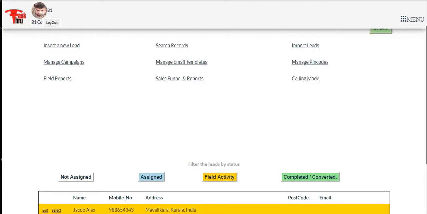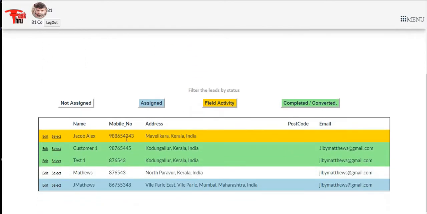Now if you scroll down, you can see the entire lead list here, which is differentiated by these colors. Green stands for completed orders, the brown color stands for field activity, orders which are currently in the field. Blue stands for orders which are currently in the office, and the plain white background shows that there has been no activity or no orders assigned to that lead yet.